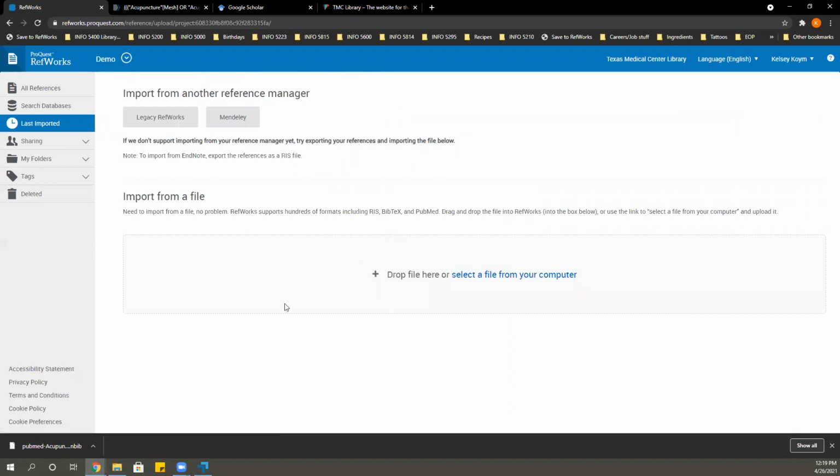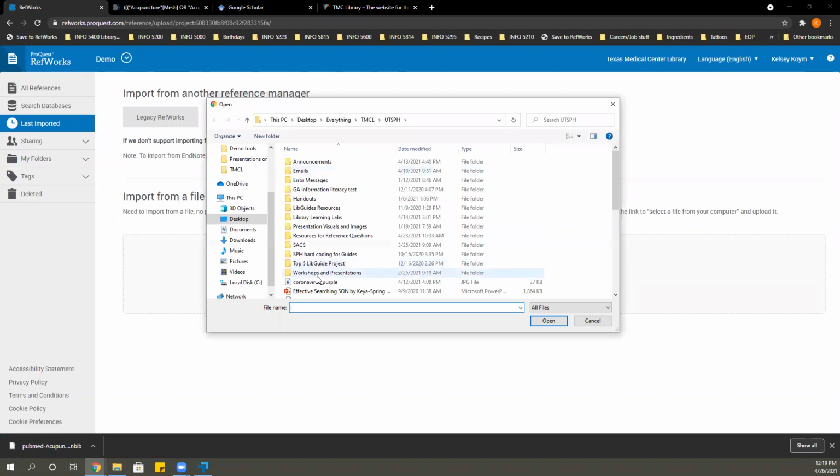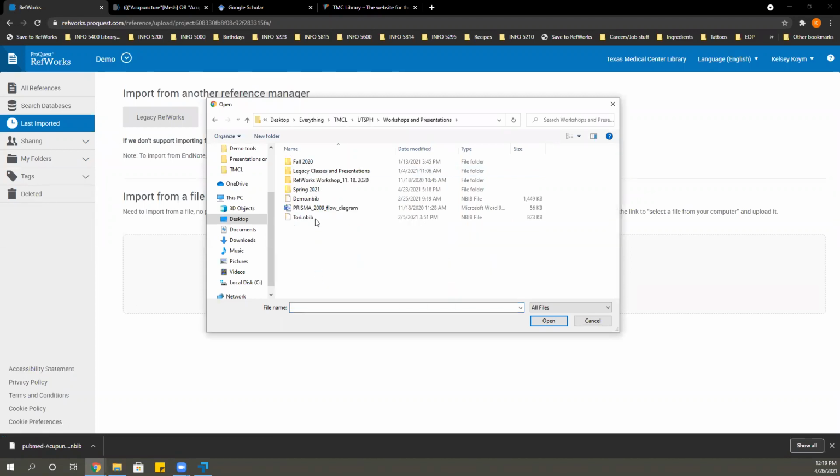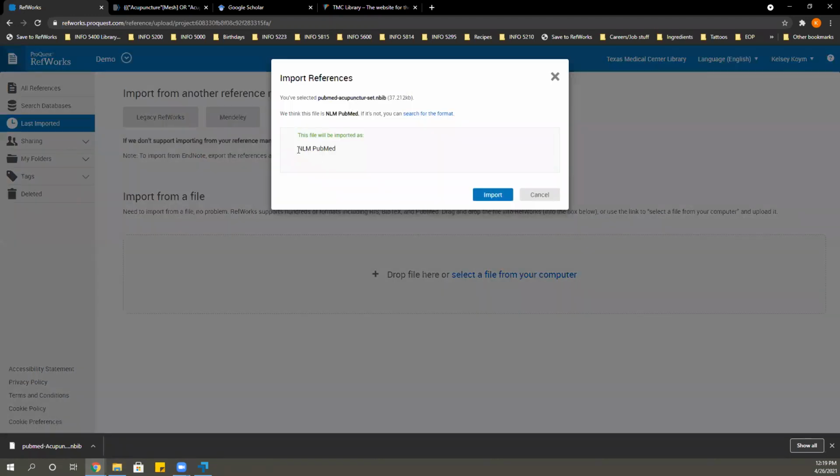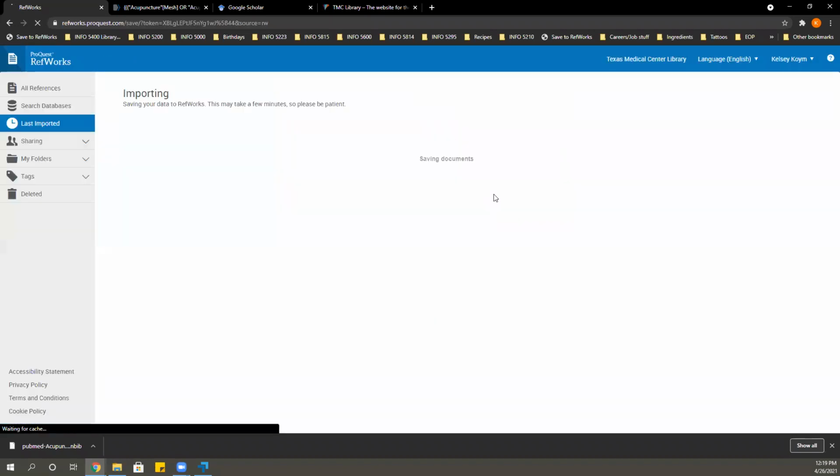I do want to mention briefly that you can drag and drop, or you can select a file from your computer. I'm just going to do this, again for demonstration purposes, so we can go to workshops and presentation, and then RefWorks workshop. Oh, this is actually the wrong one, but I have that same file here. That's interesting. Let's go ahead and import. Notice it says NLM PubMed, and I'm just going to import.